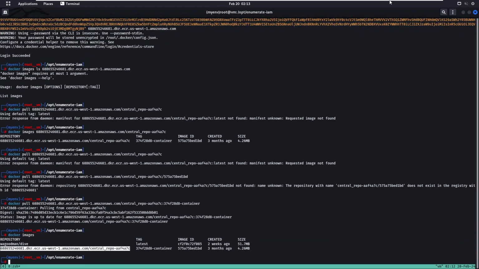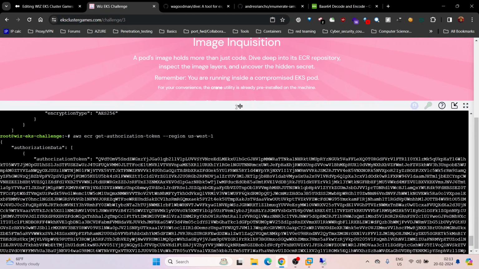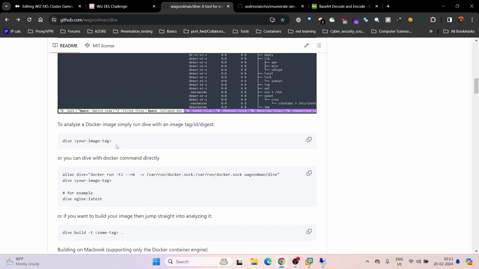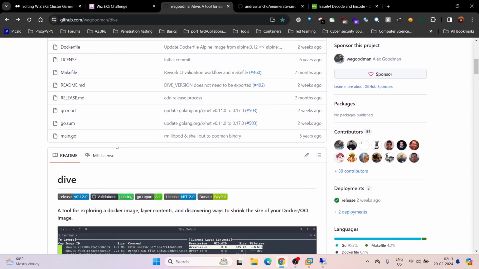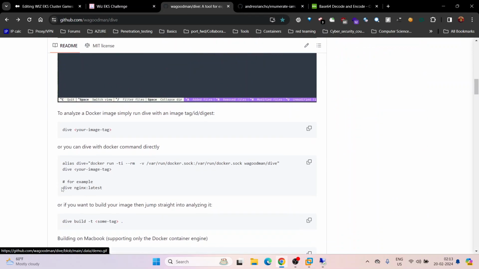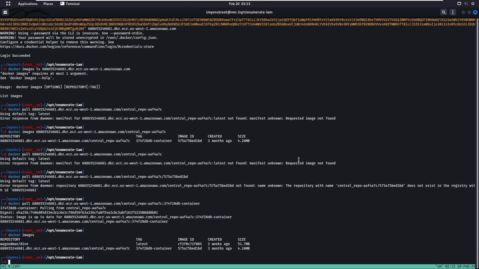You can see. Now the next thing is to analyze the image, inspect the image layers and uncover the secret. Okay, we have another tool that is Dive. It is specifically made for this purpose. A tool for exploring Docker image layer content and discovering ways to shrink the size of Docker OCI images. Okay, so you can directly run this. I've already installed it. Dive.